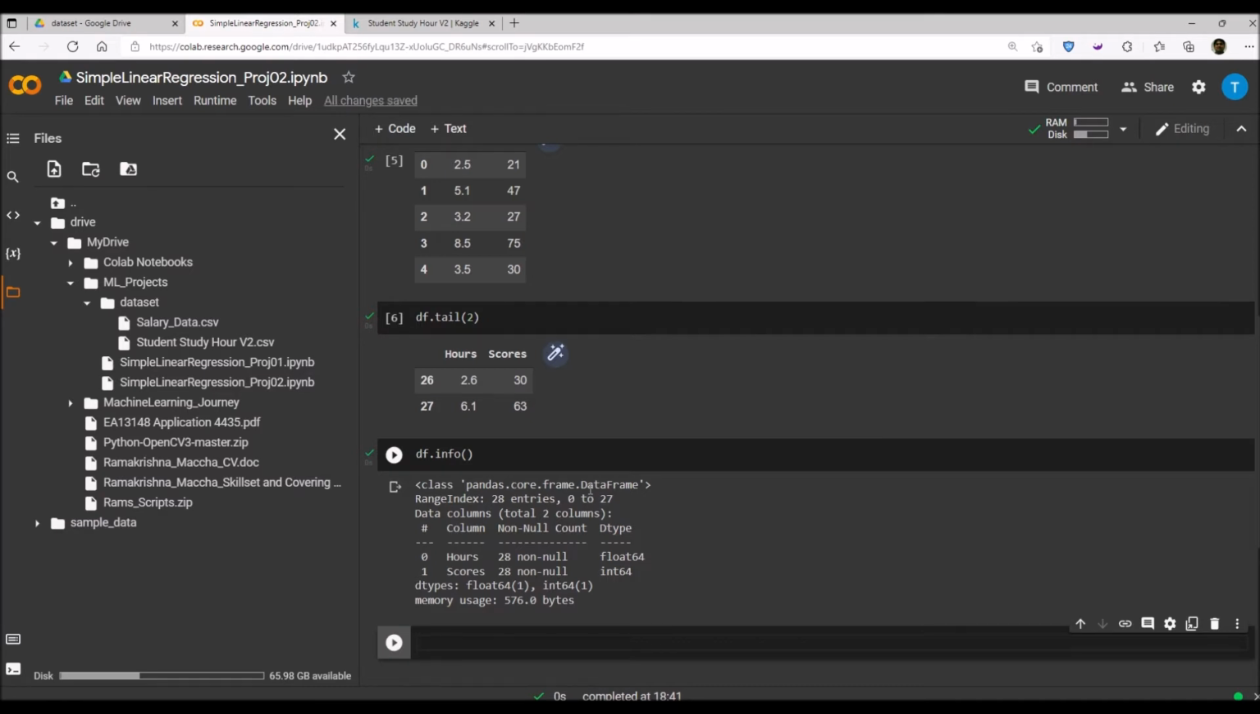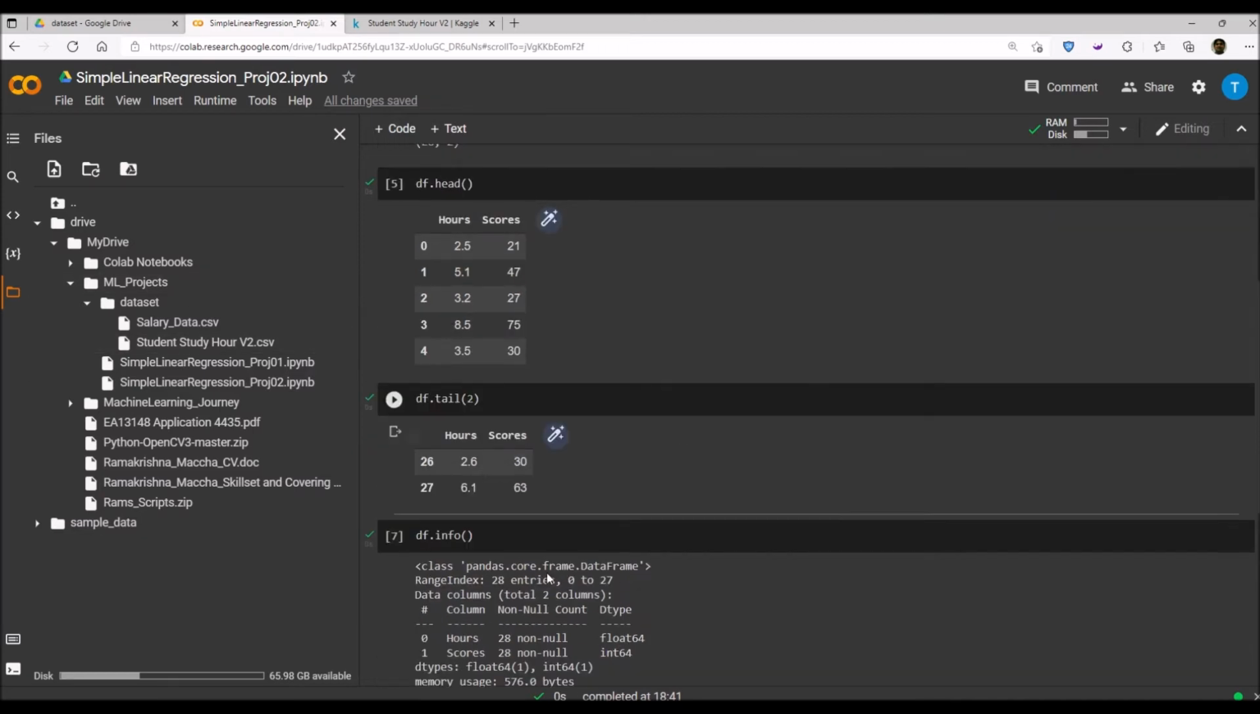So let's get back here, and if you see, there are 2 columns, hours and scores, and the non-null count is 28, which means there is no row where an empty element is there. There is information in each and every row and column. So that is fine for us.